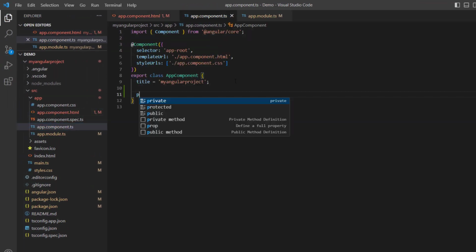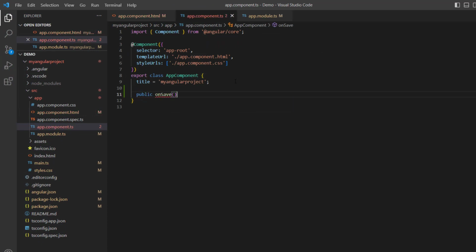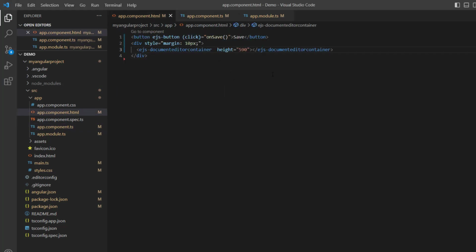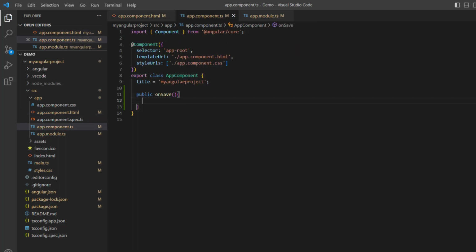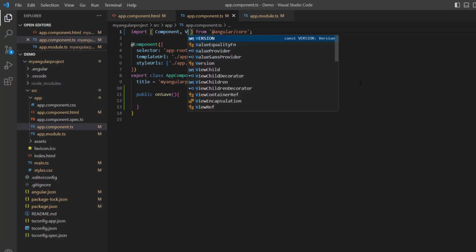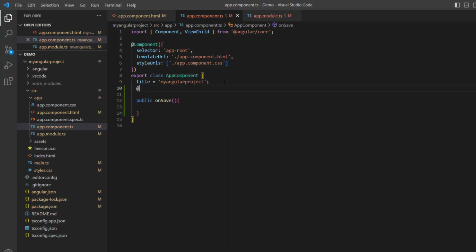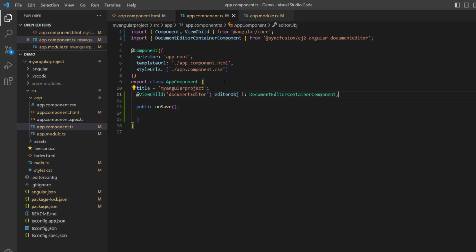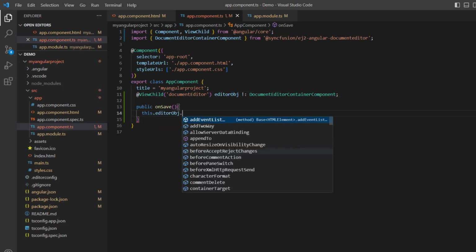I define this method in the app component file. To access the built-in methods of the document editor container, I add the reference variable to the component. And import the ViewChild from the Angular core package, and declare a variable editorObj to create a document editor instance. I use the editorObj instance to call the document editor save method.